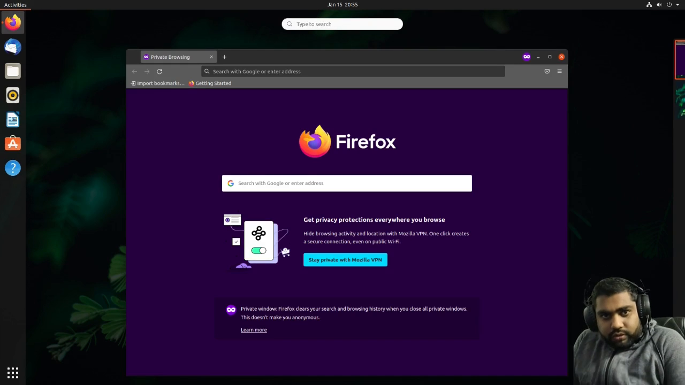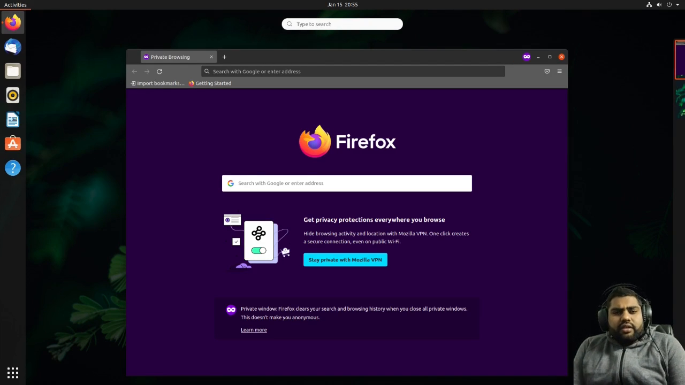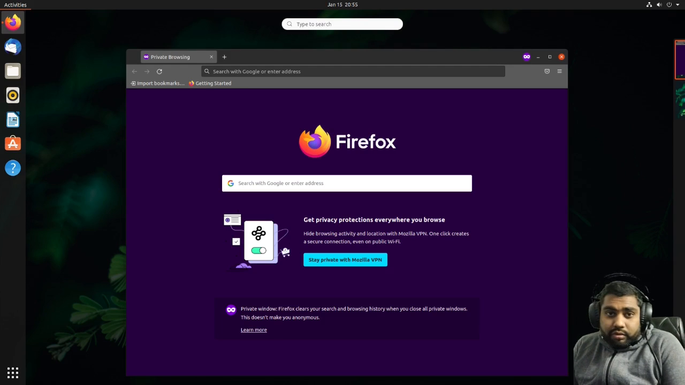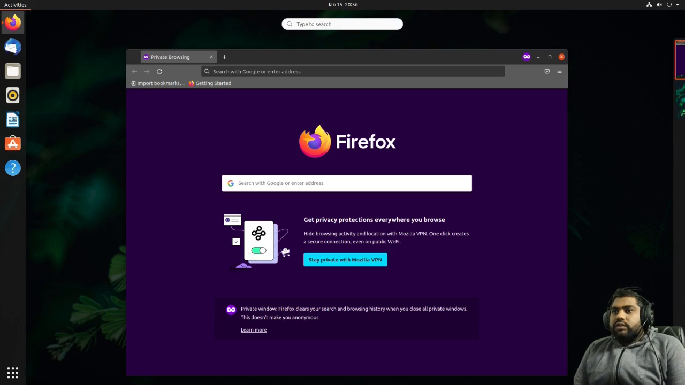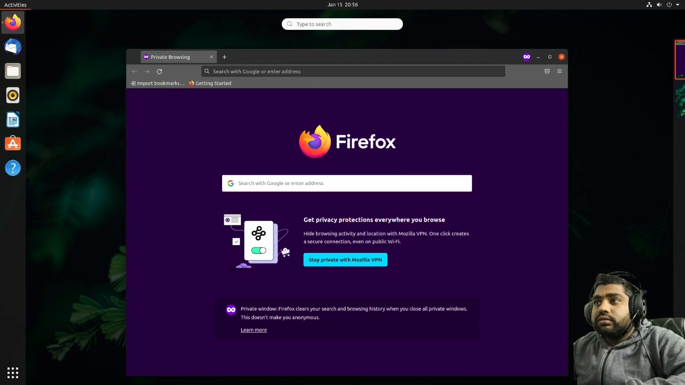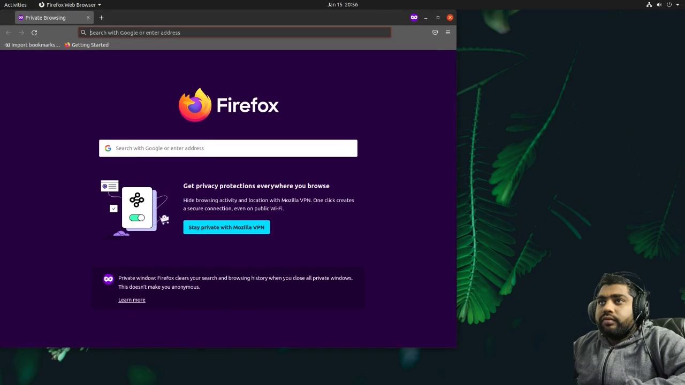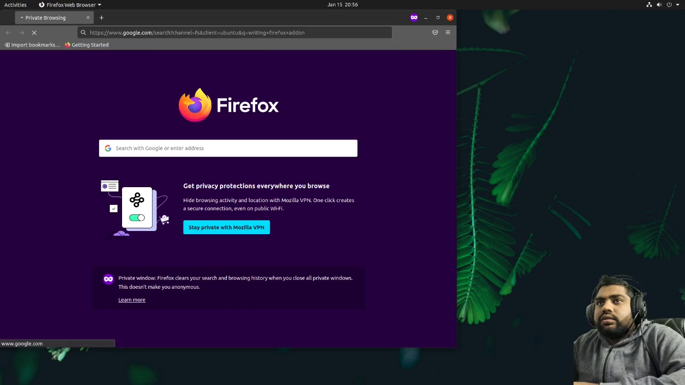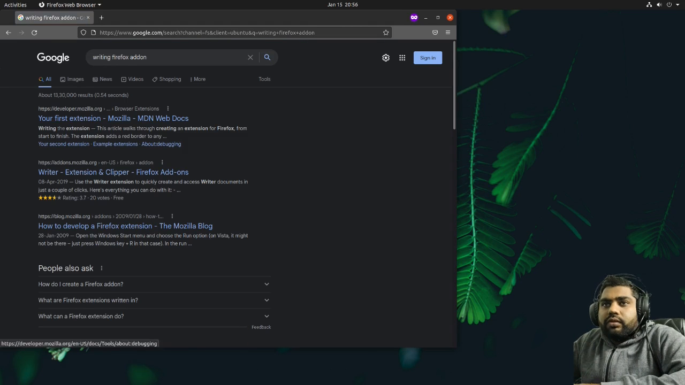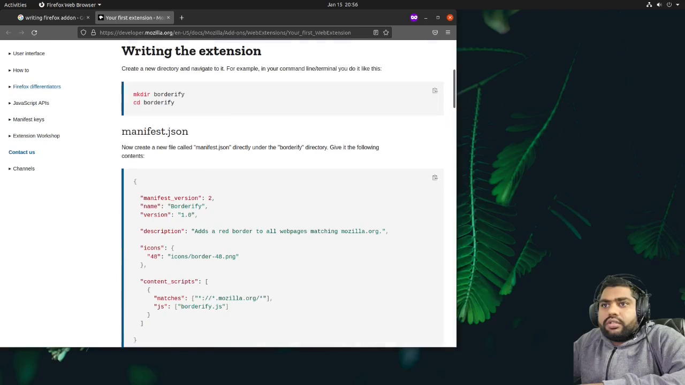So hello, today I will be trying to write a Firefox add-on, or you can call it an extension, with JavaScript. We'll be looking into the standard, official documentation to create an add-on for the Firefox browser. So let's see. We'll be following the exact documentation over here.